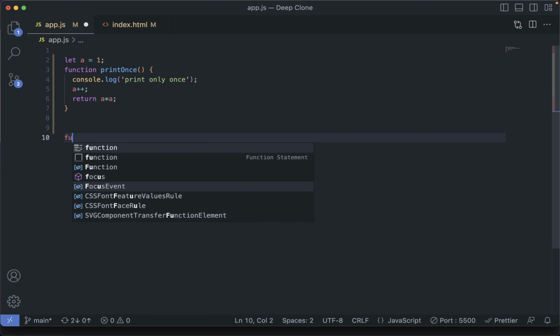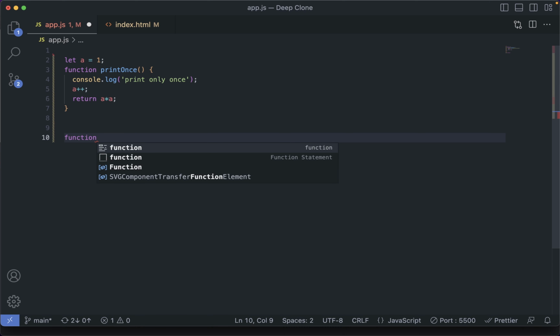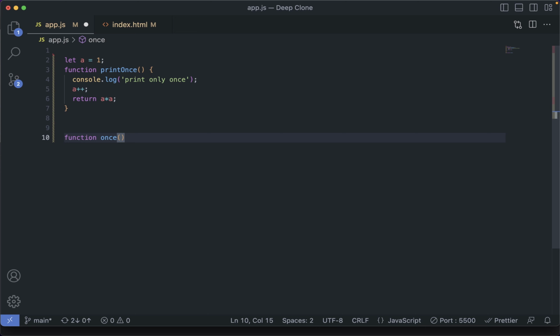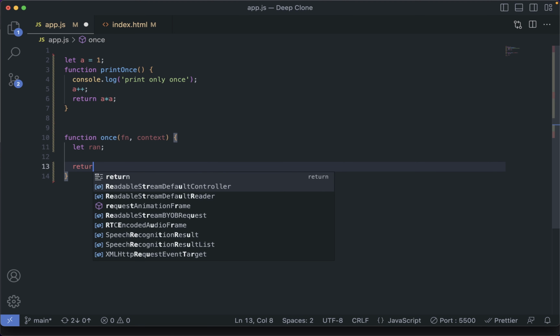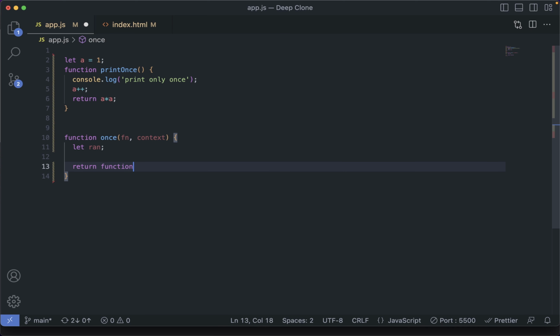So let's start writing. We'll write a function. We'll call it once, and it will take two things: the function and the context. Inside this function, I will declare a variable called ran, and as the once function from Lodash returns us a new function, here also we'll be returning another function.